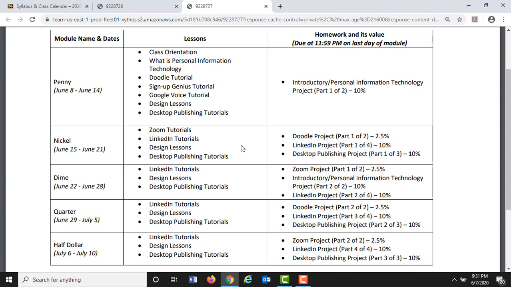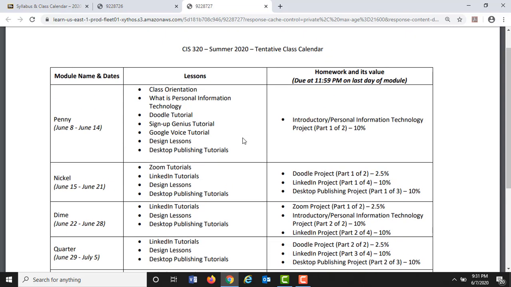I am redoing this class. There's much of this class that I'm creating from scratch, so it's unlikely that I'm going to get the whole thing out way in advance, but I'll do my best to get as much as I can out there as early as possible for you. So that is the calendar.